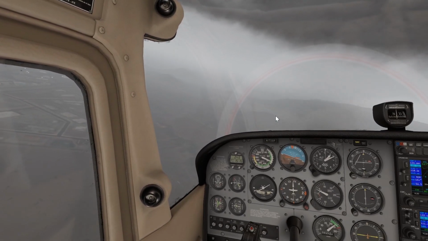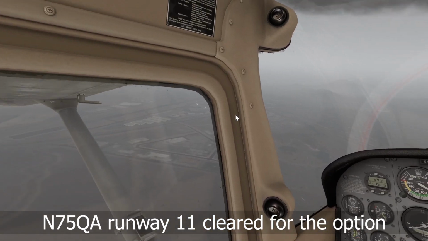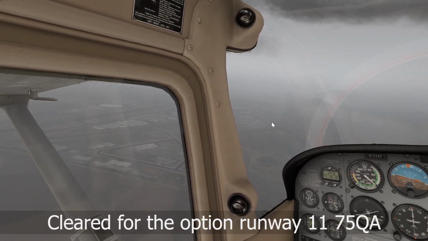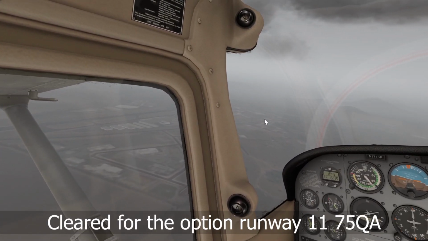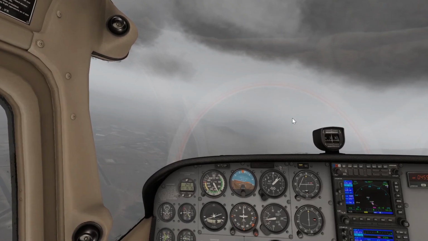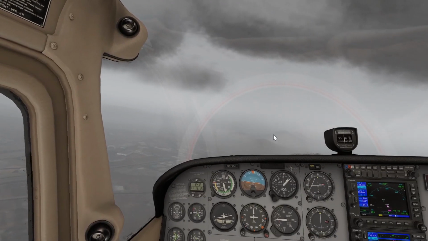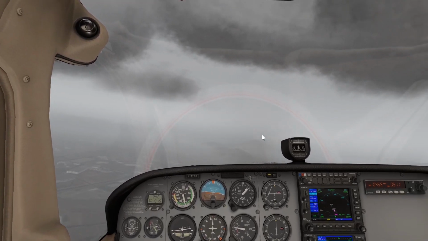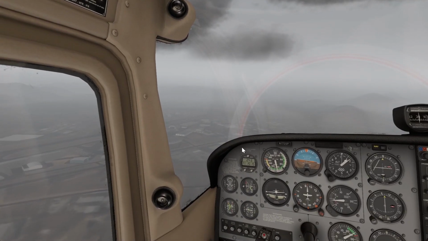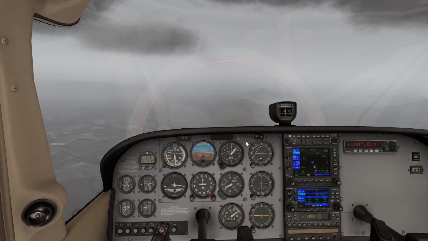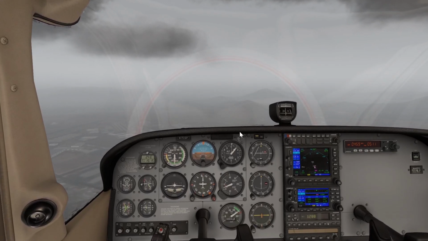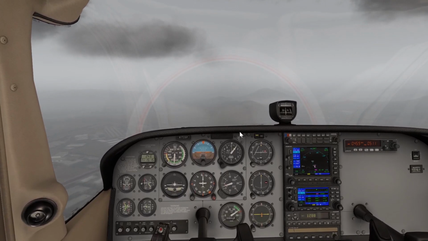Okay, so we're at 1,200 now, so we're going to go ahead and level off. November 5, Quebec Alpha, runway 11, cleared for the option. Cleared for the option, runway 11, 75 Quebec Alpha. So we didn't even need to call ATC that time. They already knew where we were because they're not too busy. So they know where we are, they see where we are in the traffic pattern, and they see there's nobody else here, so they can clear us for landing earlier than they usually would.